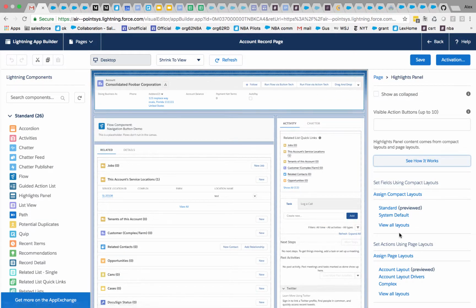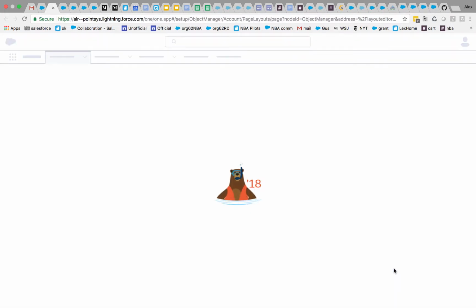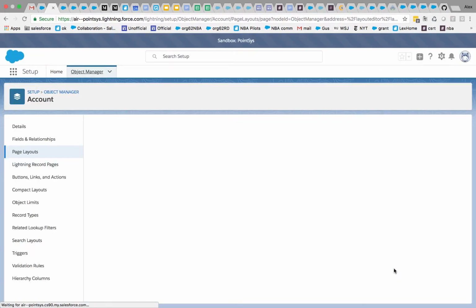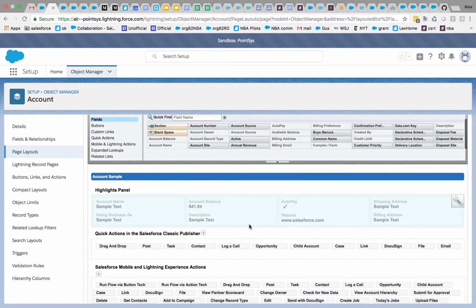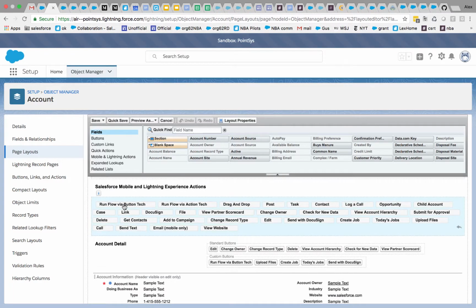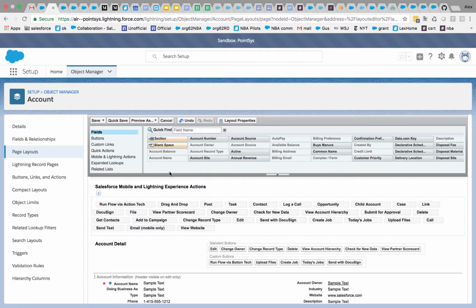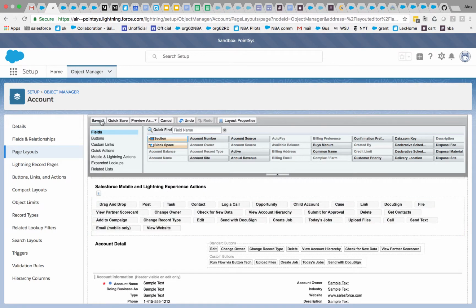We're interested in these actions. We're going to go down here, and it says you set the actions using page layouts, and here's the one they're showing us right now. That's the one we're using, so let's go take a look. So now we're in the Object Manager, and this probably looks pretty familiar, the layout environment. Now here are the two buttons, Run Flow via Button Tech and Run Flow via Action Tech. And let me take those off.